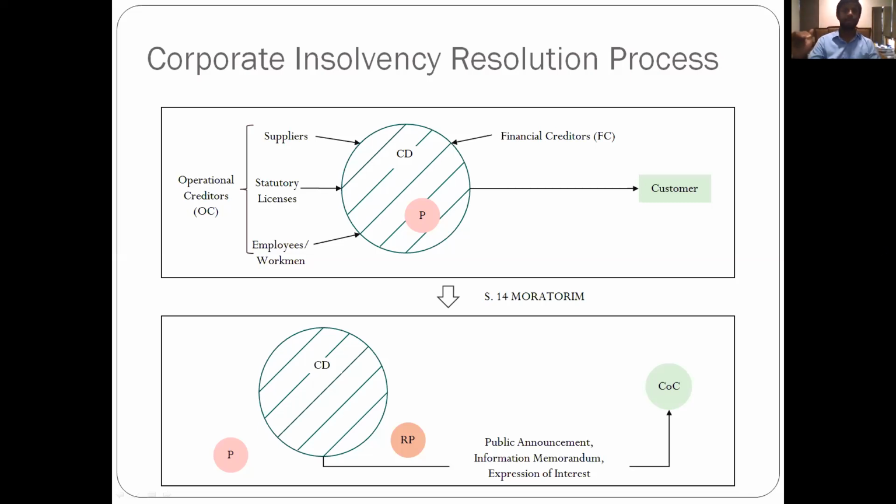Now, a CIRP can be started by either of these sides. It can be started by an operational creditor, it can be started by a financial creditor, or it can be started by the corporate debtor itself. So think of it as an implosion. Either you can be hit from the right side, you can be hit from the left side, or you can implode into your own self.